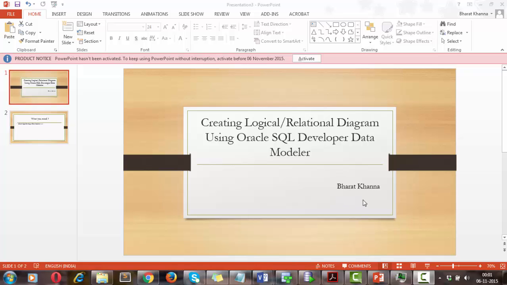Hello friends, today I am going to discuss with you how to create the logical relational diagram using Oracle SQL Developer Data Modeler.